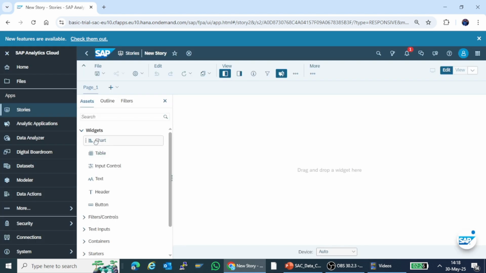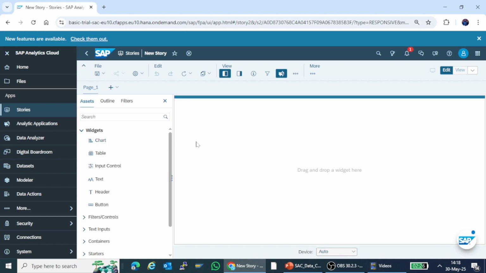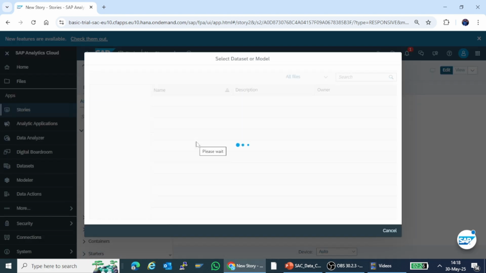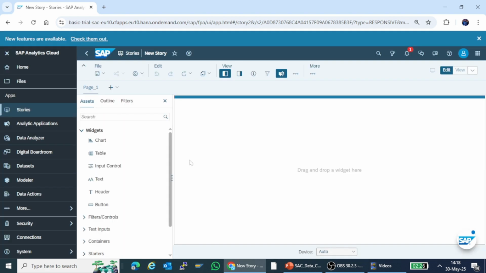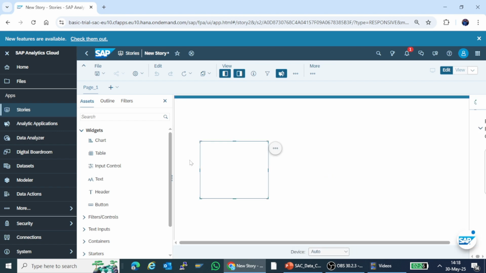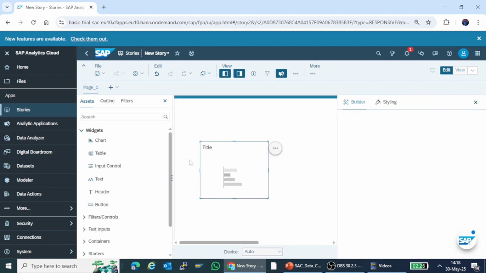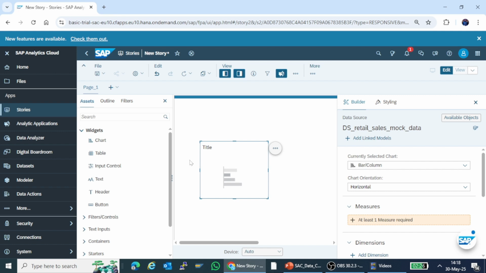I just select the chart and drag and drop it here. Now the system is asking for the data set or model. The data set which we have recently imported is the DS retail sales mock data. I will select this and double click on it, and now the system is generating the chart according to our data set.